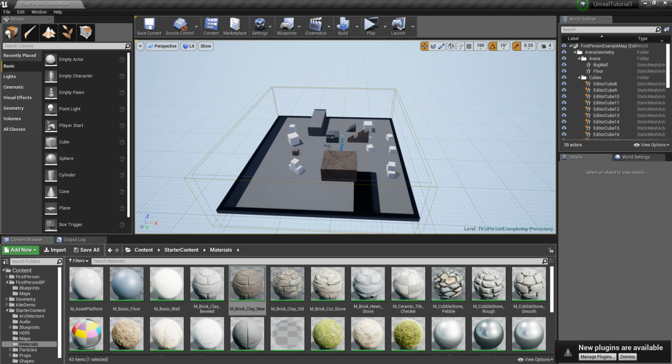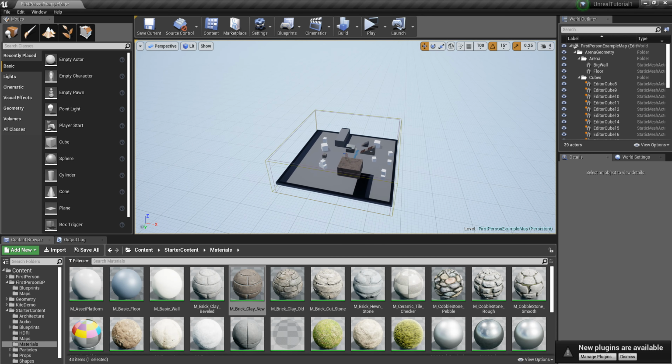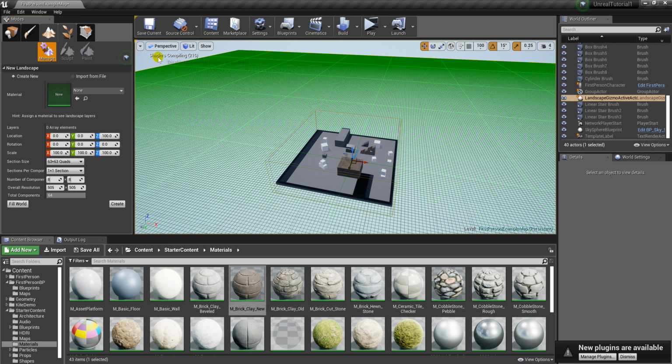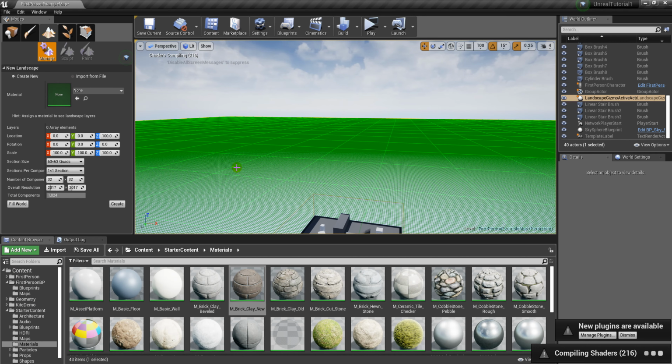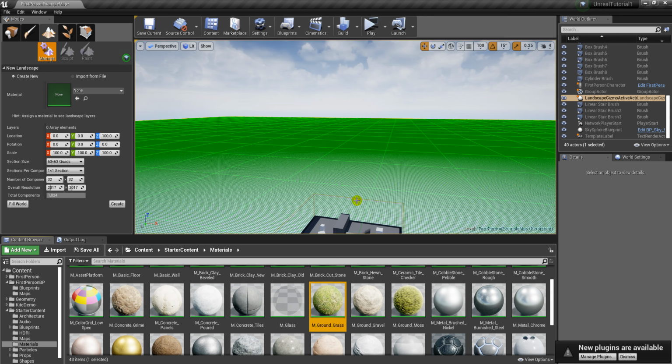Next video I'll cover how to texture it, a little bit more detail information, but just so you know what all these buttons are, I'll go to landscape here. And you can press fill world and it'll fill up this whole world. You can change how big you want it, all that good stuff here. And like I said, we're going to need a texture that has multiple textures that can blend together. But for now, I'll just put grass on it.